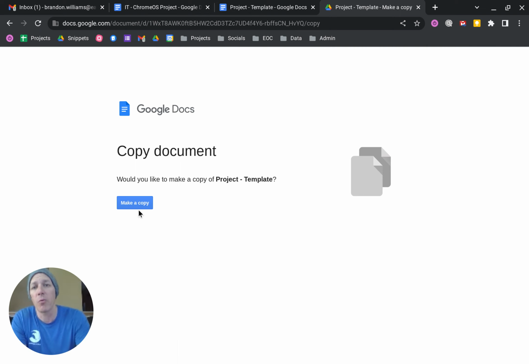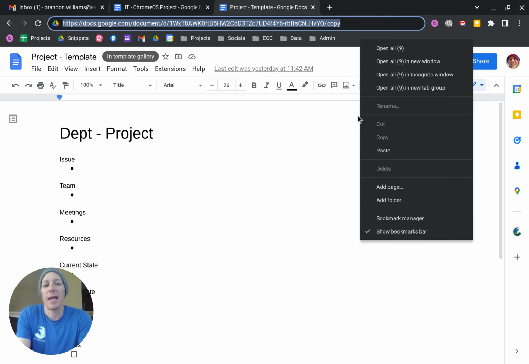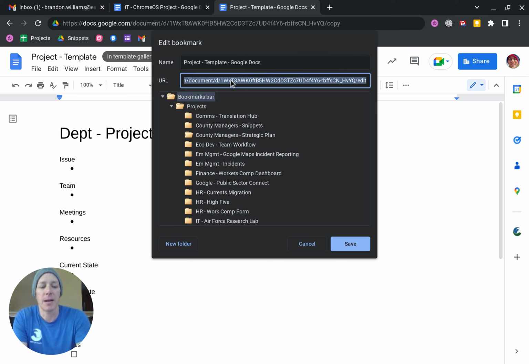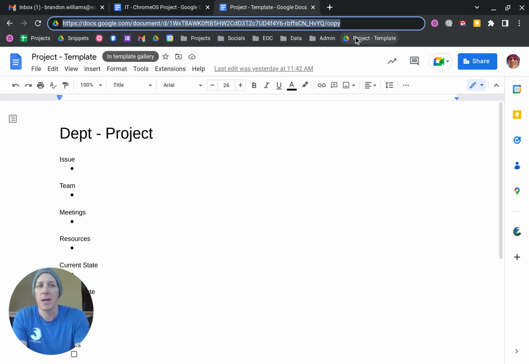So now what we do is go into bookmarks and add a page. In this case, I'm going to select the URL and replace it with the string that has the /copy. And I'm just going to call it project template. I'm going to take off the Google Docs there and click save. And you can see that it added it right here to my bookmarks up at the top.